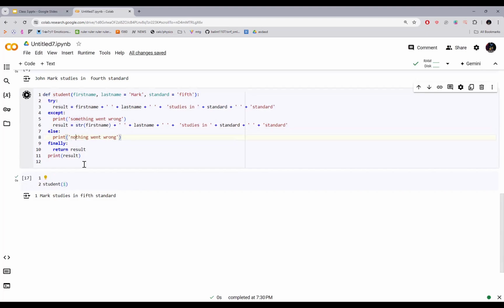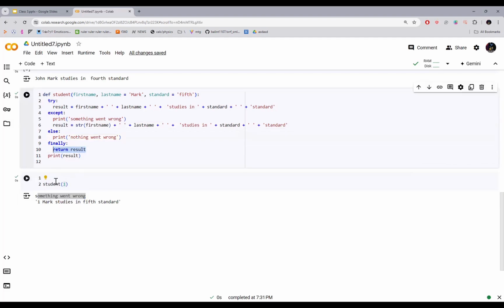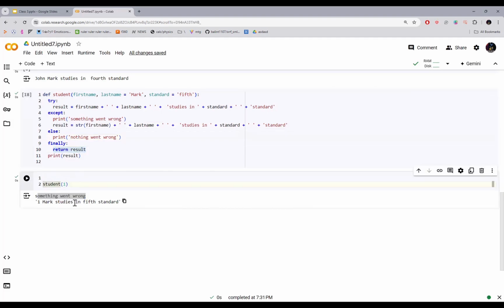Find the function again. So we have "something went wrong", which tells us it ran the except here, and it prints it out. Okay. And again, because we're returning the result, we can also have this as a variable. Let's just call it temp string, and then we can print temp string. So again, all the same things. That's how we can use try and except.